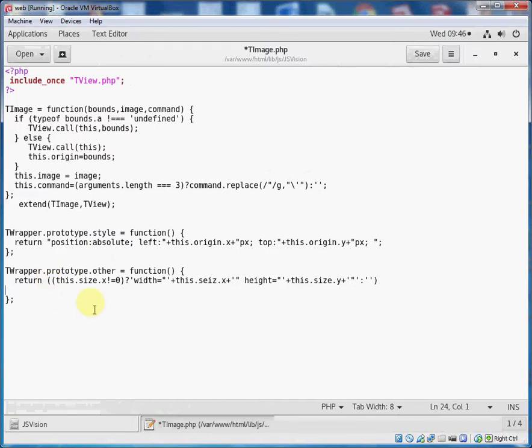Okay, so this first line checks if the size of x is equal to 0. 0 is what it is set to by default. So if I haven't specified a size, it's going to be 0 by default. So if it's not 0, it means I actually specified a size. So I'm going to set the width and the height to the size I specify.